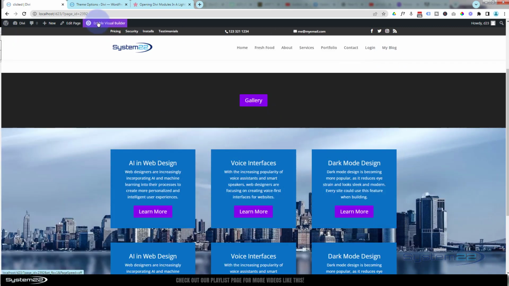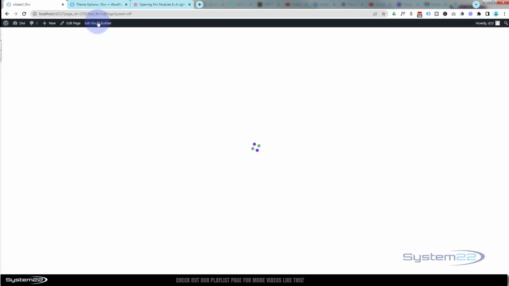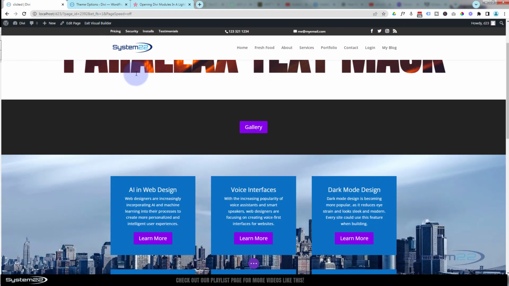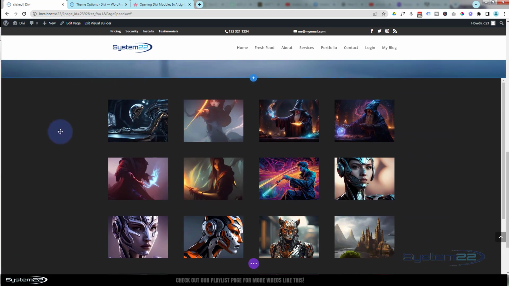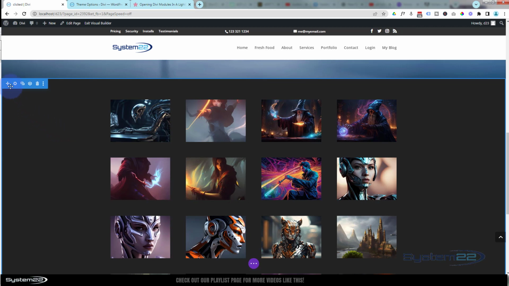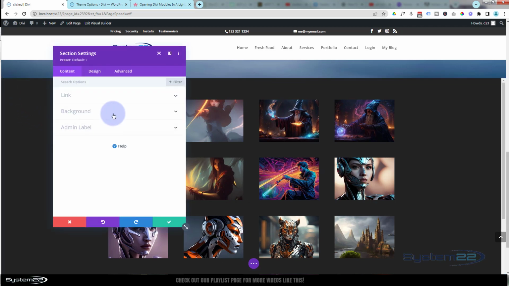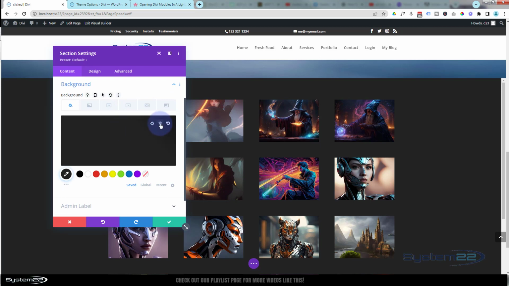Again, I'm going to enable the visual builder. And we'll roll on to our gallery at the bottom again. Let's take that dark background away. It's quite nice, but let's say you want a light colored background. So back into the section, background. I'm going to take that one away.